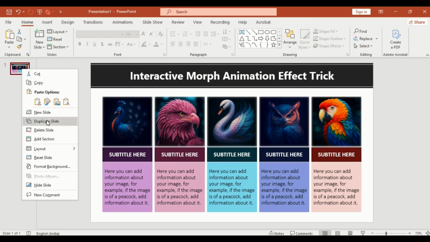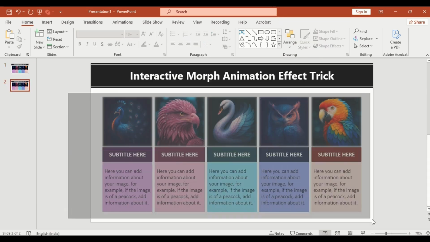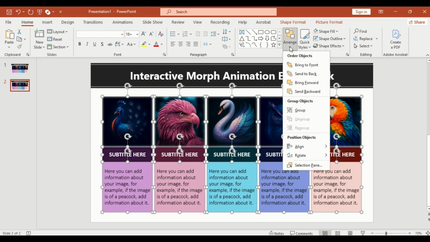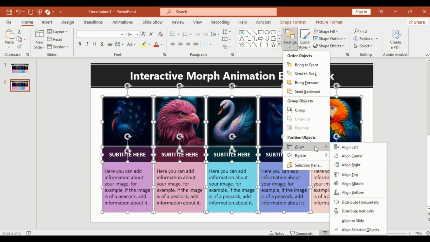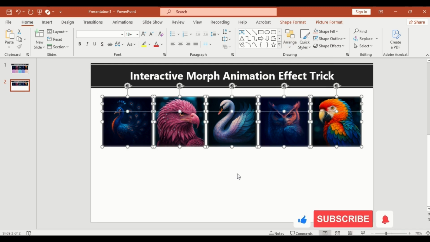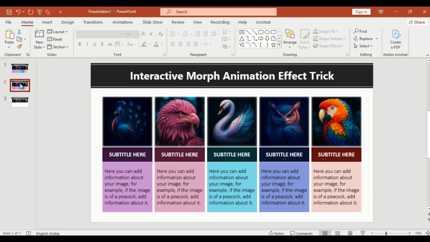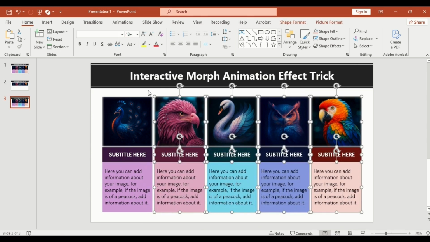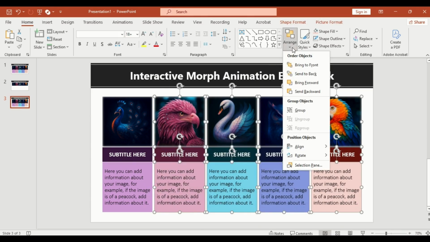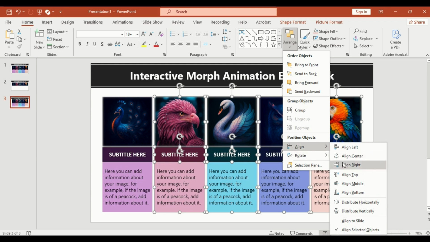Duplicate the first slide. Select all pictures and rectangles, go to Arrange, select Align Top. This keeps everything perfectly aligned. Duplicate the slide again and move it to the third position. Now, highlight only the first image and shape and align everything else to the top.